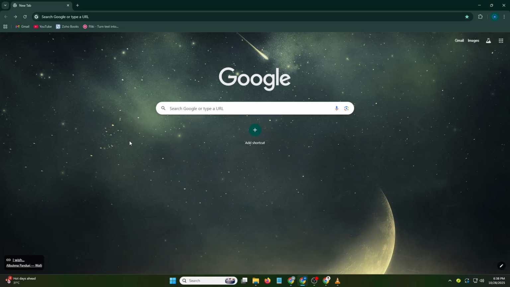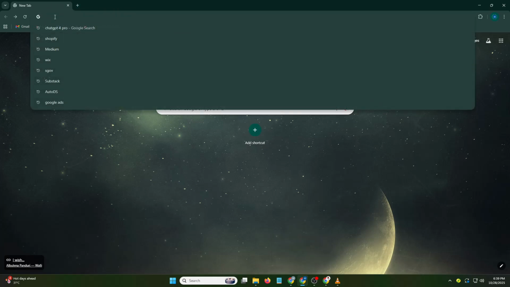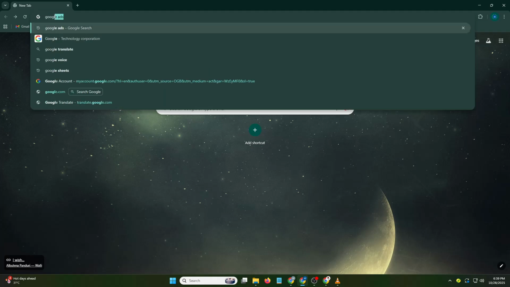First, open your preferred web browser. This could be Chrome, Firefox, Edge, or any browser you trust. In the address bar, type mail.google.com and hit enter. You'll land on Gmail's homepage.